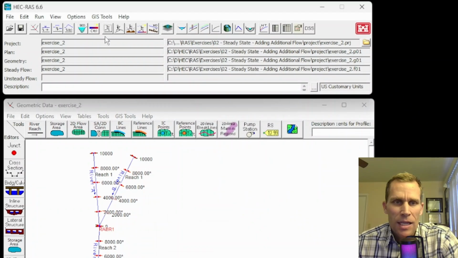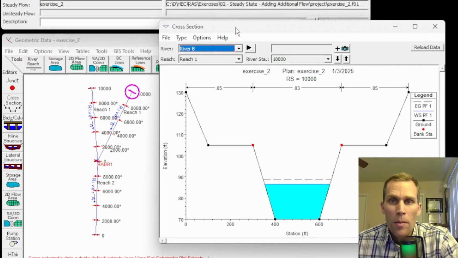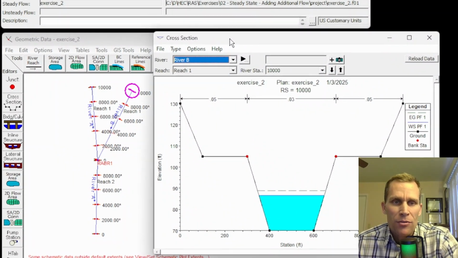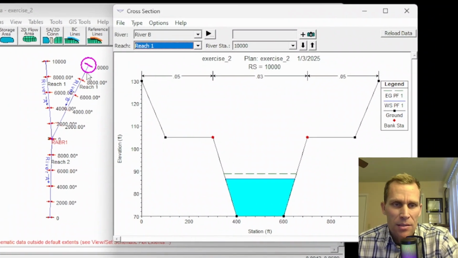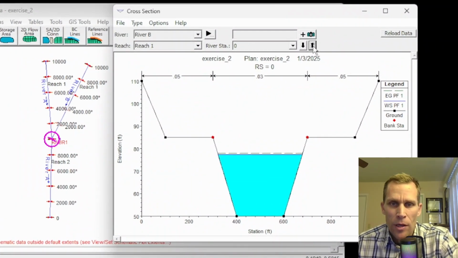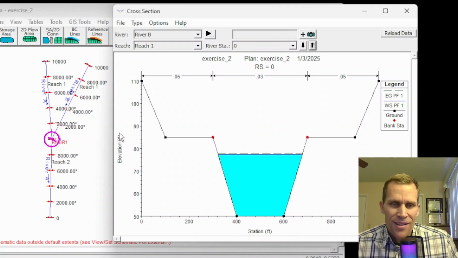So let's take a look at some of the results. I'll click view cross sections. What I'm looking at here is the results, but it's one reach at a time. So we have the river B reach 1. That's this section up here. So if I go down to the junction, you can see we're actually on profile 1. This is the lowest flow. And as I go upstream, you can see the vertical elevation is changing.